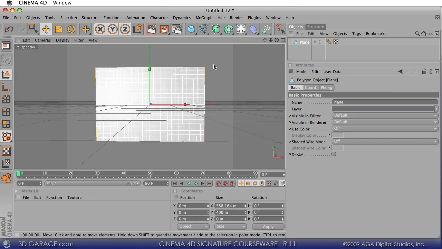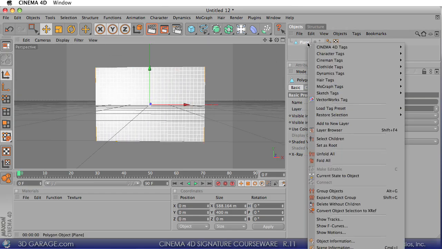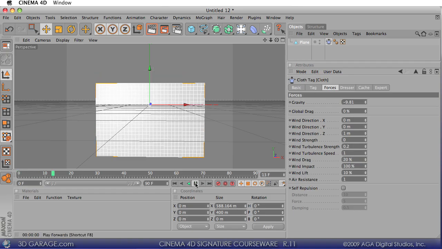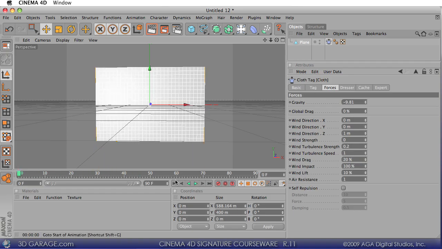All right, so if we take a cloth tag, we'll right click, put cloth on there, hit the play button. Okay, gravity automatically just affects it. And we have nothing for it to collide with, so what do we do?